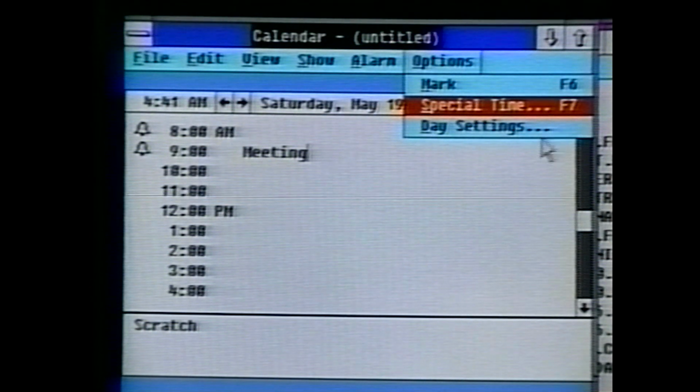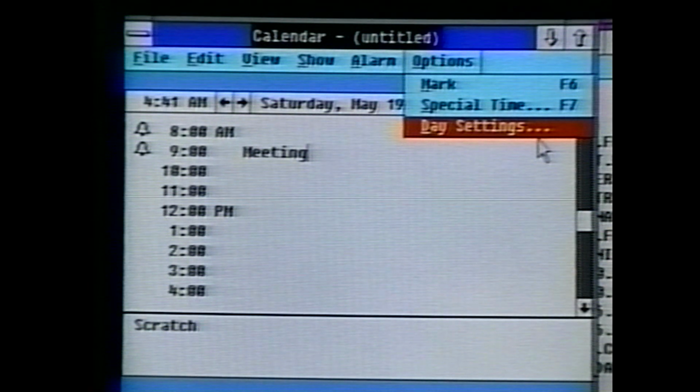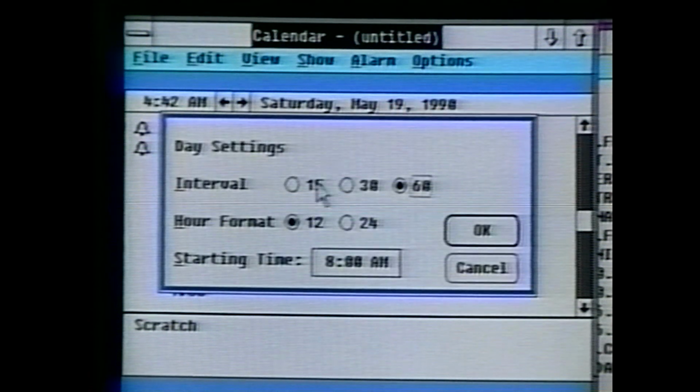The Day Settings command changes the time intervals on the calendar window. The default setting is 60-minute intervals. Clicking on the desired circle would change this setting. 12 is the default hour format. 24 is also an option. The starting time interval can also be changed.